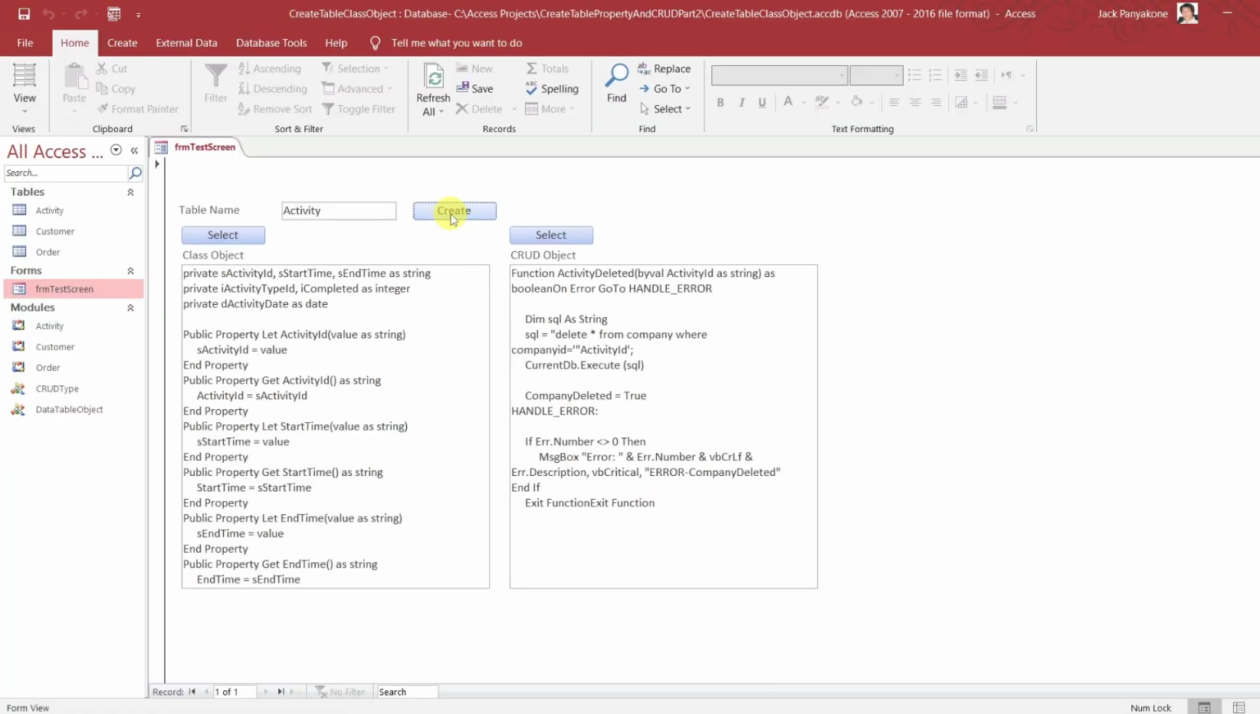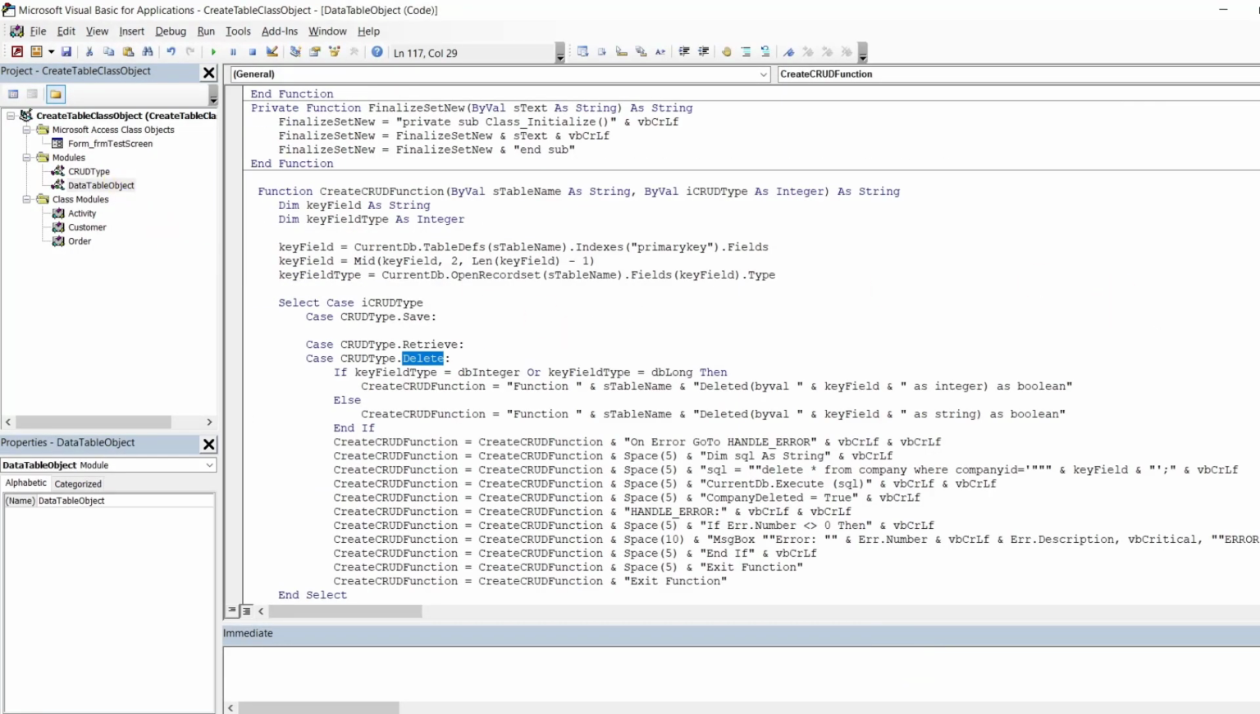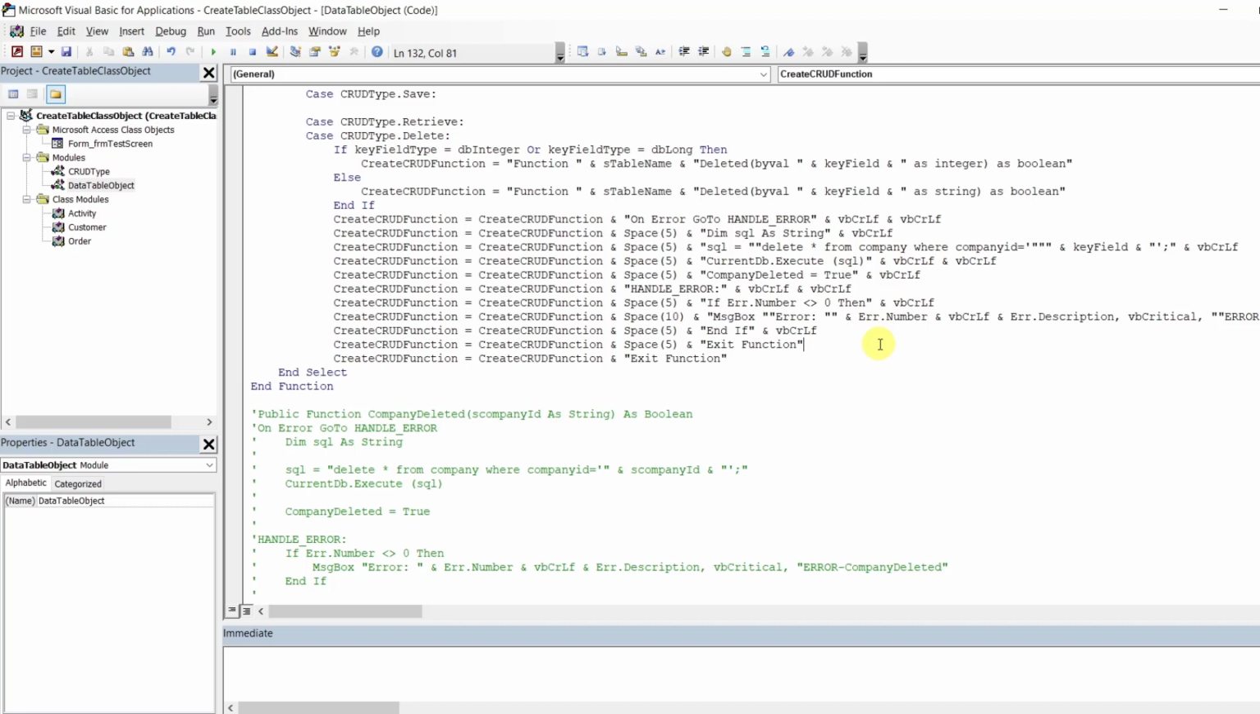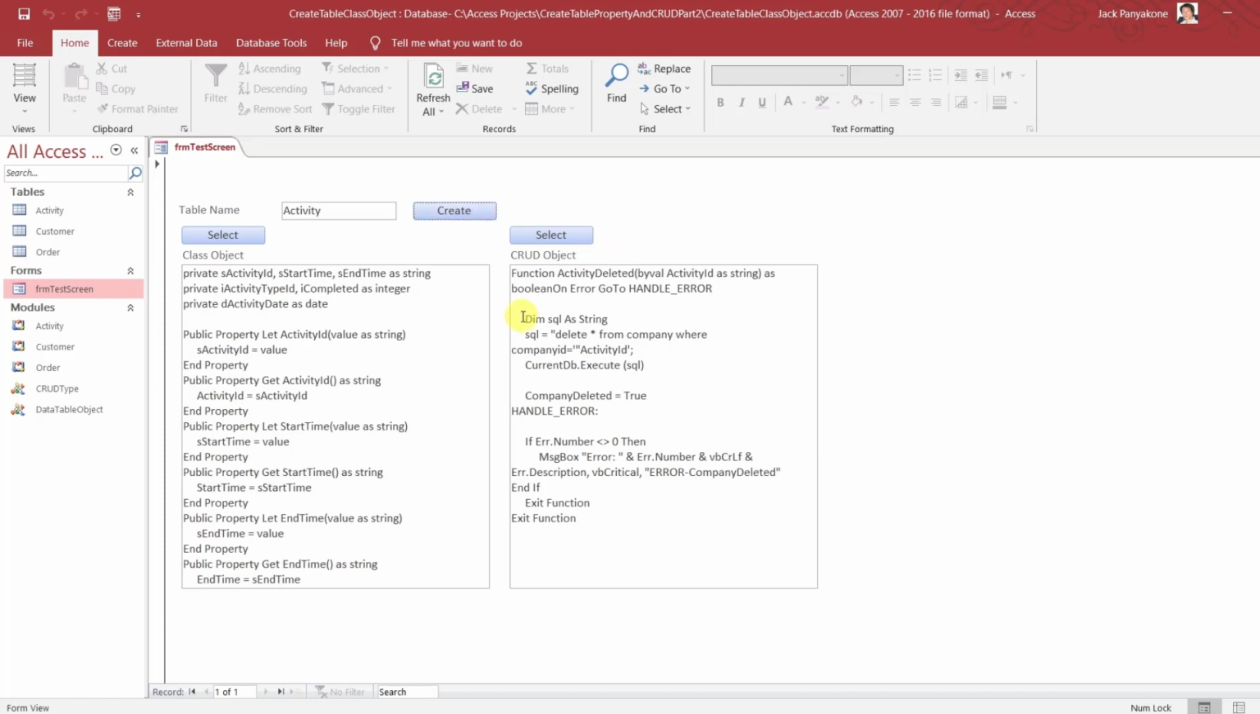Now look at that. Oh, let's fix that. Right here we need to add the VBCLF. Now let's try it again. See there. How nice is that?